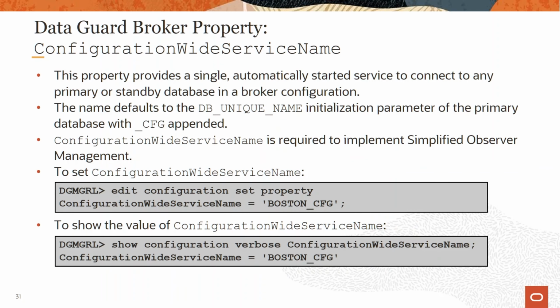And also observer can use configuration-wide service. This is a common service that will be used by all members of a Data Guard configuration. By default, the configuration-wide service name is the DB unique name of the primary database and CFG. This service name is common to all members of a cluster, so Data Guard broker and observer will use this service to communicate with all the other members.